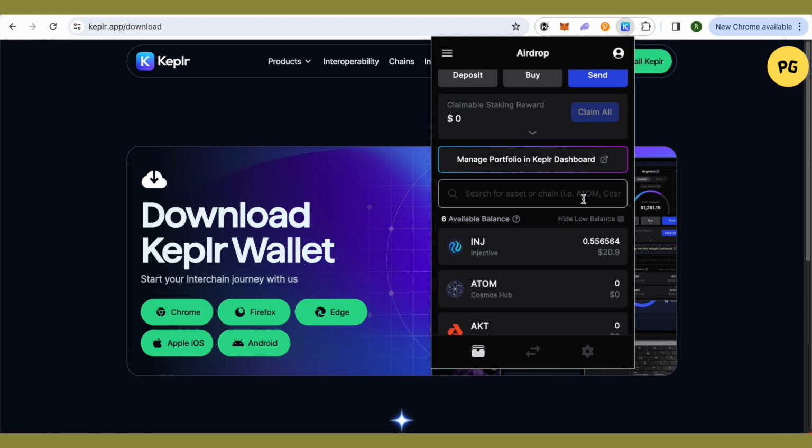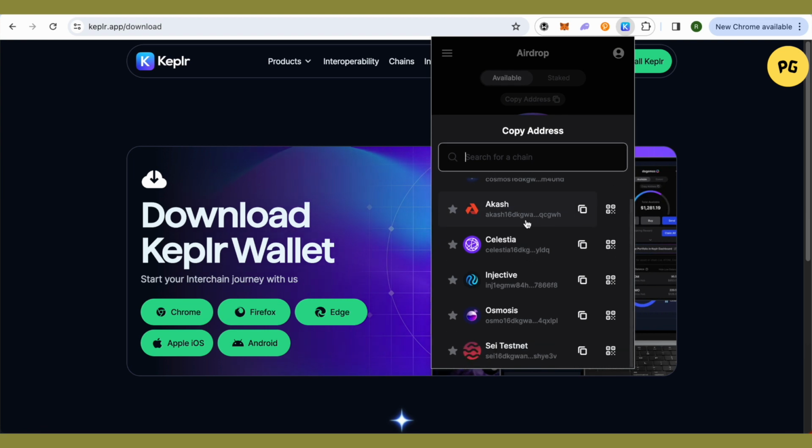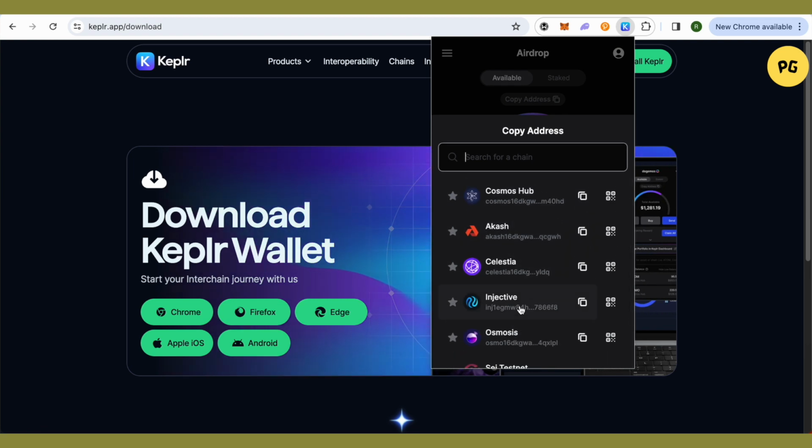Now in order to deposit the funds on your Keplr Wallet, just simply click on this option of deposit and select the chain of your choice through which you want to deposit the funds. Suppose you want to deposit Injective, then just simply select the Injective option and the address will be copied on its own. Then just paste this particular address on any particular exchange like Binance or MEXC or any other and send Injective to your Keplr Wallet.